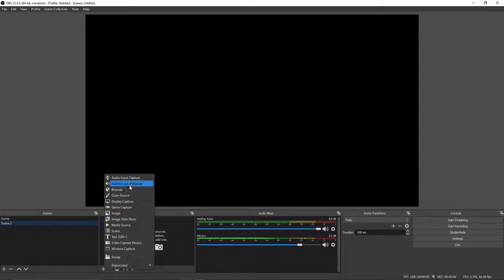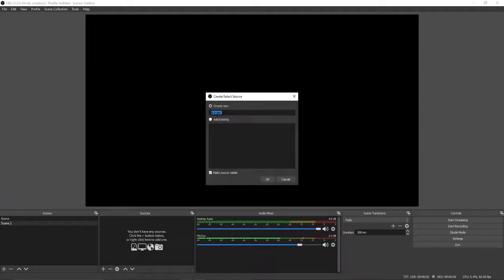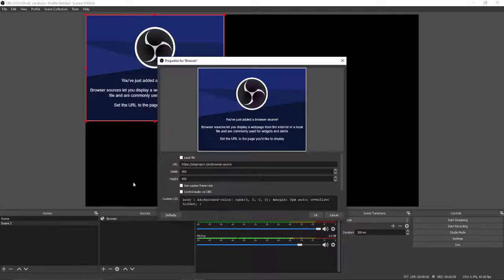So browser is a way to show off a web page. It used to be that window capture could probably capture your browser, but browser's probably a little bit more convenient. So if I want to capture something off of Chrome or Firefox or Windows Edge or whatever browser I'm using, first off, I push the plus button, then I go over to browser, and I name it whatever I want, and then I push OK, and then it adds it to the scene.